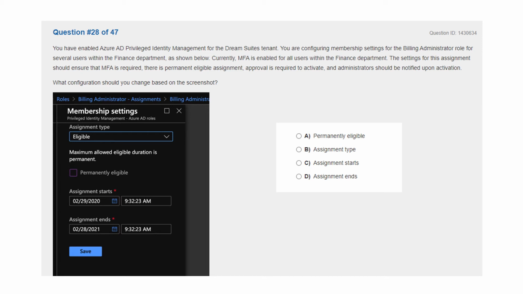And question 28. You have enabled Azure AD Privileged Identity Management, or PIM, for the Dream Suites tenant. You are configuring membership settings for the billing administrator role for several users within the finance department, as shown below. Currently, MFA is enabled for all users within the finance department. The settings for this assignment should ensure that MFA is required. There is permanent eligible assignment. Approval is required to activate, and administrators should be notified of open activation. What configuration should you change based on the screenshot here? So you need to change something here, and these are the choices. What is it?